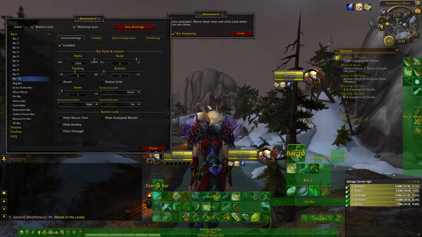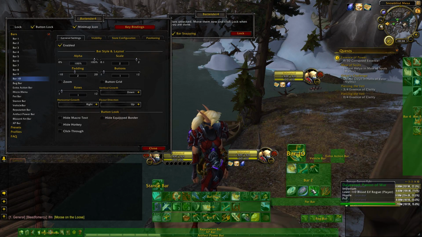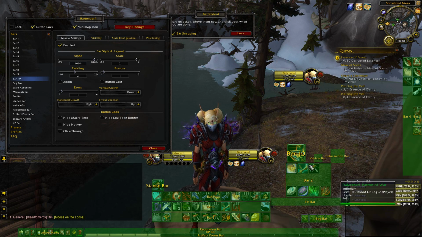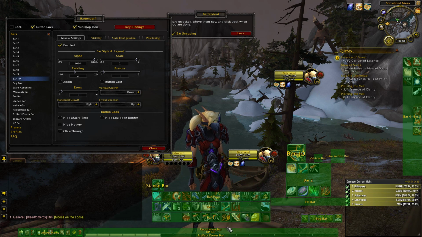It's fairly out of the way because it's not in the center, it's kind of to the right. I never really see anything in the bottom right area that I really need to focus on. So I'm clearing as much of the bottom area of my screen as possible. So that's what I do for bar 10. And I think that's really about it. I have a macro menu right here, then there's a rep and artifact power bar where my leveling areas would be at, and that's really about it.